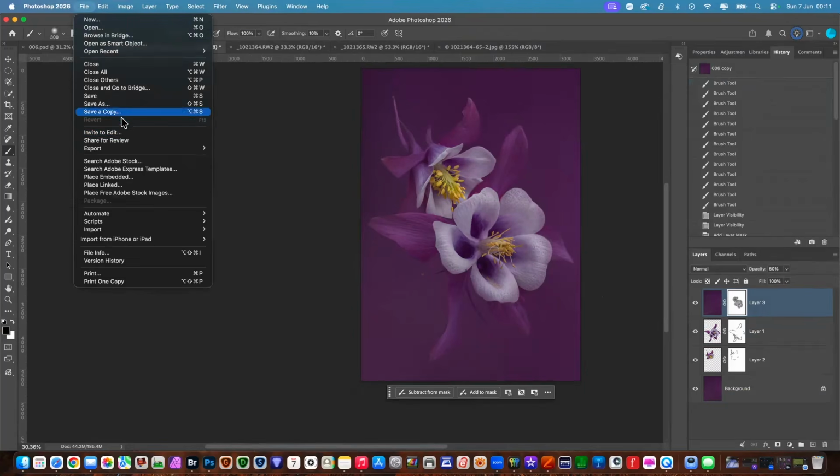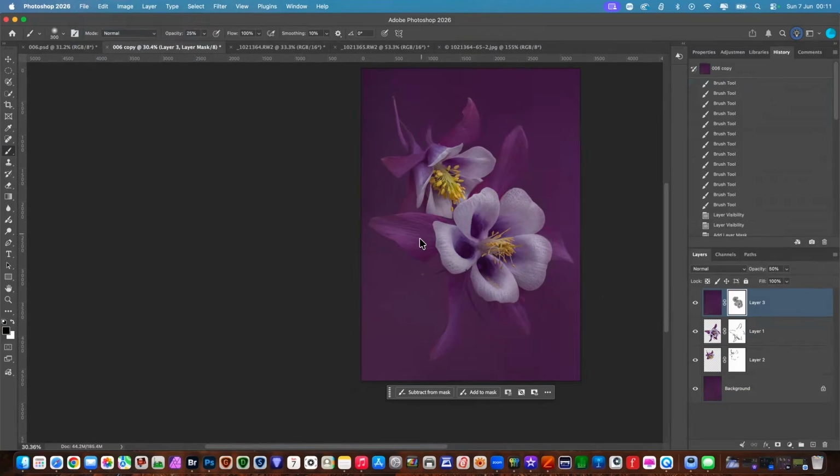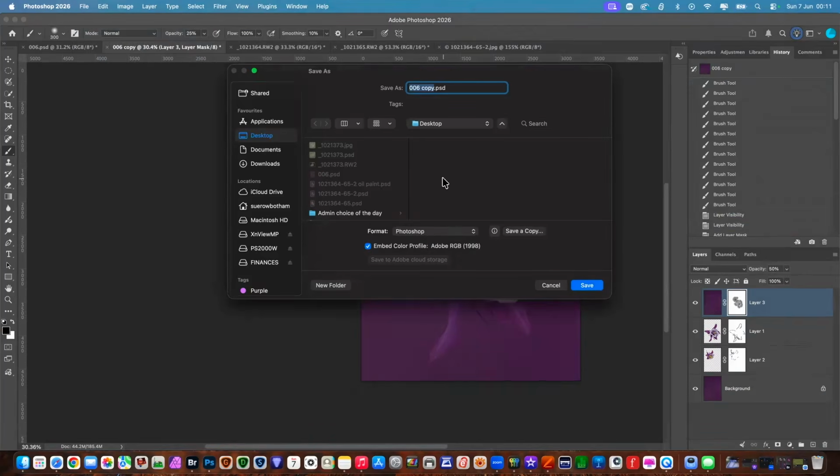Save it. Save as. And what I'd probably do is save it as the original files. So I think I've saved it somewhere here. Yeah, that one there. I'm going to save it.